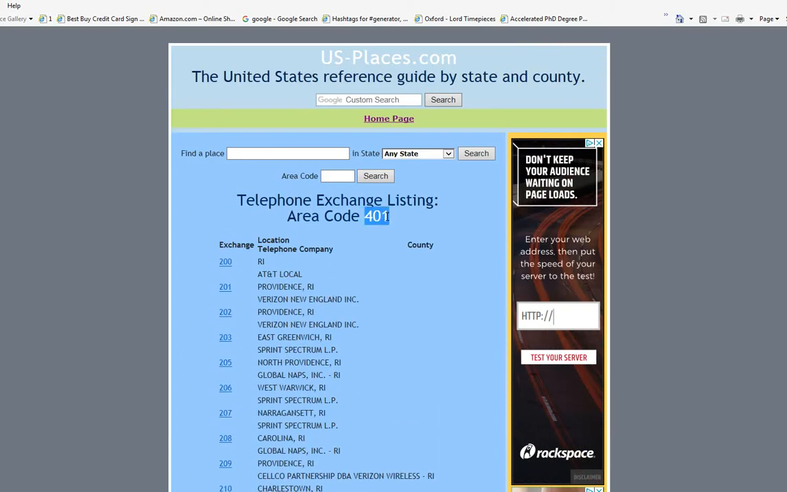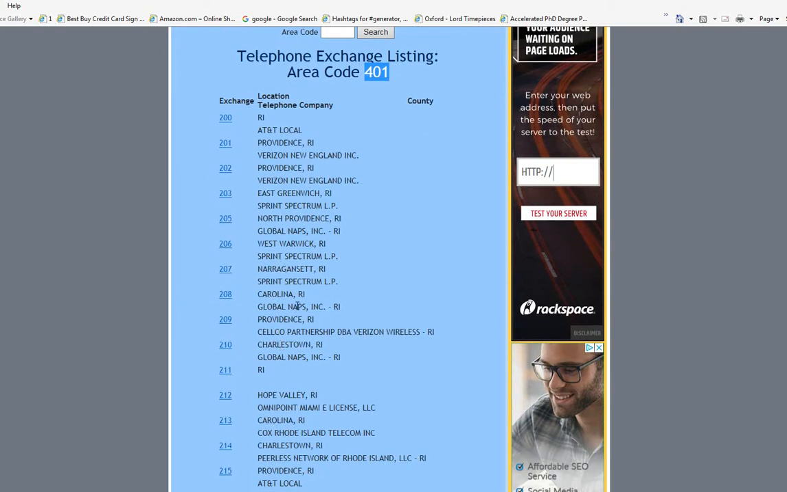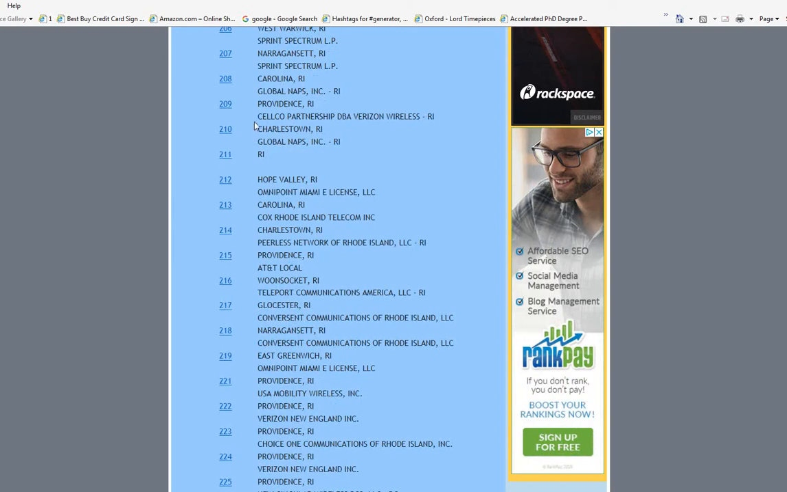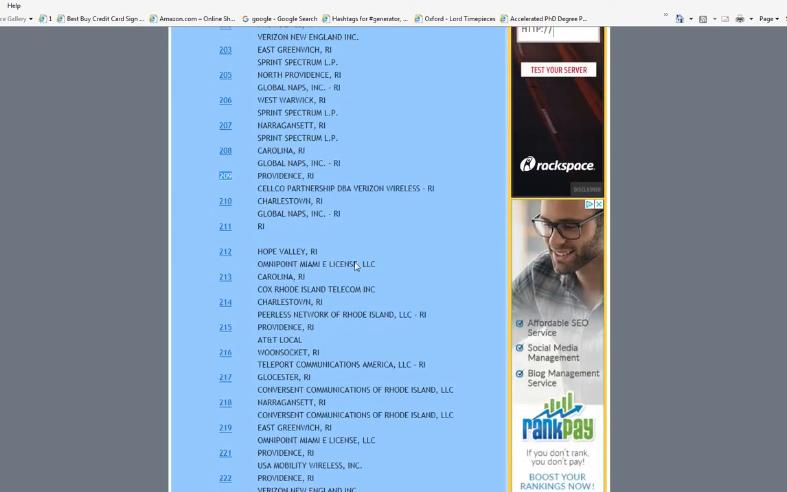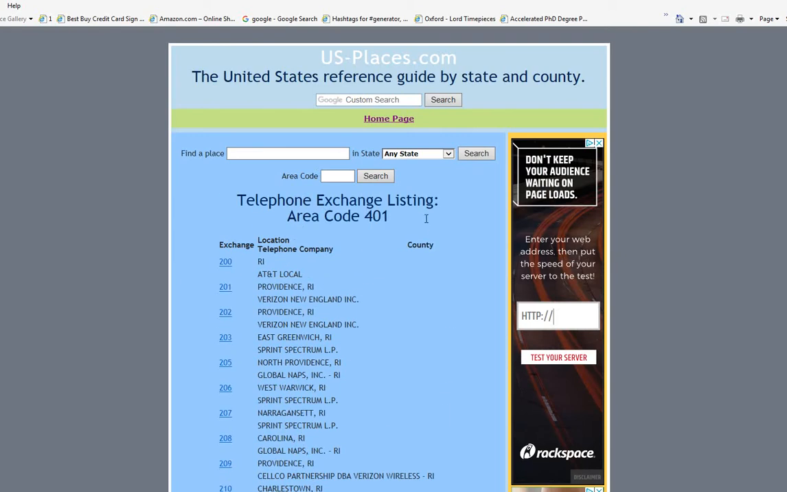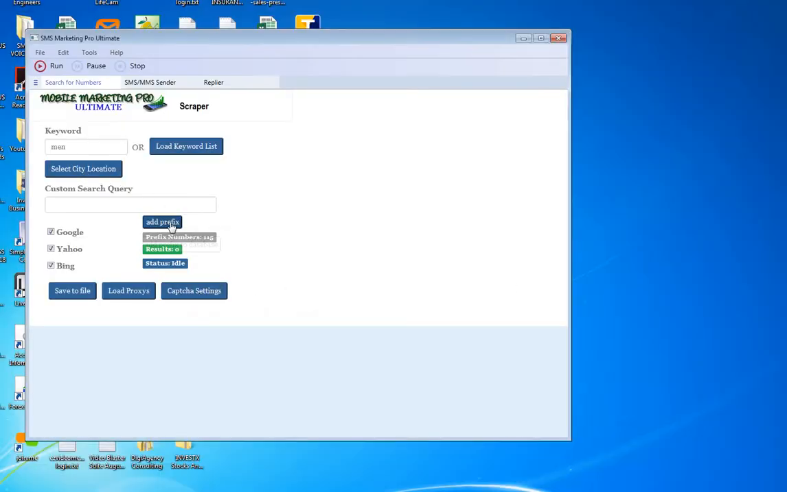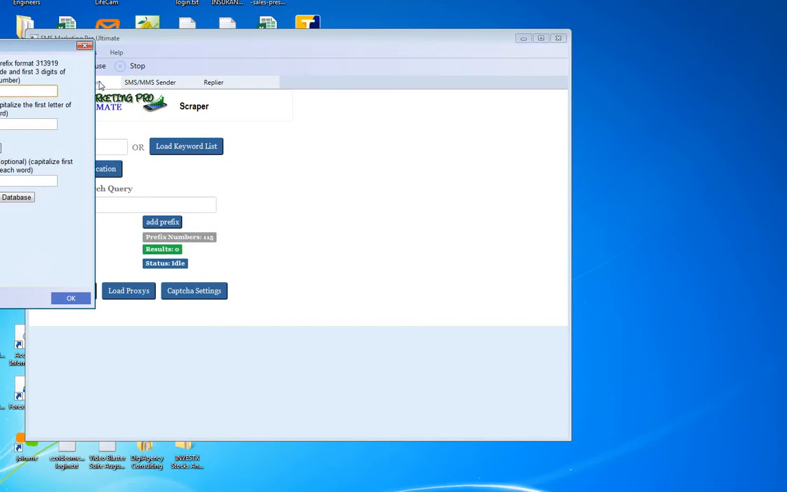Then in the software, you'll put 401, and then for the wireless one, you'll put 401 and 209. So that'll be the 6 digits, 401, 209 right after it, and that's where you add it into the software over here. I know that's a cellular. I think this was in Providence. So Rhode Island, that's all you really need. Add to database. It already exists again, so I don't have to add it, and that's what you do.